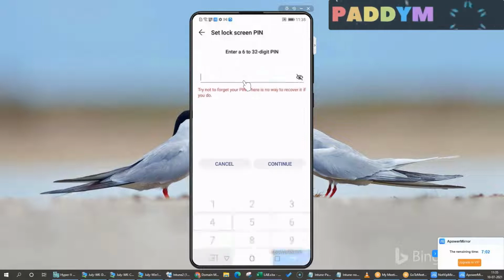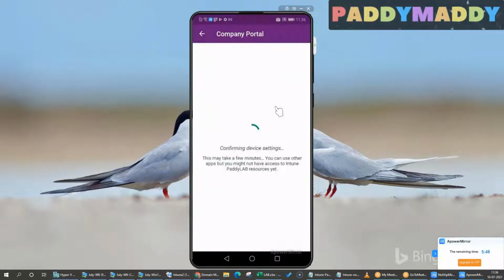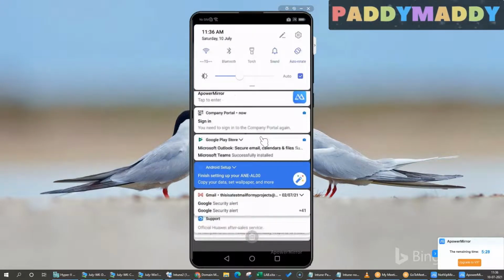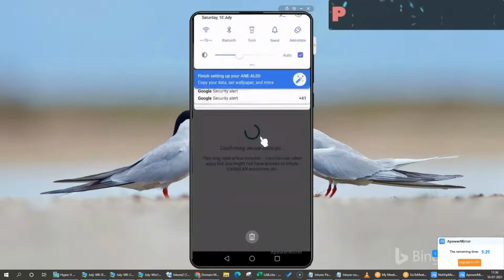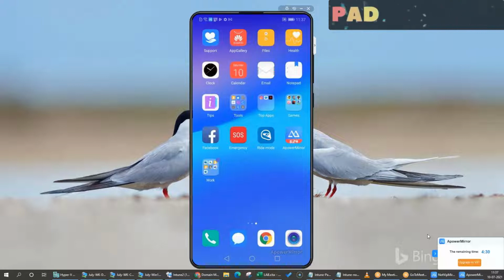So I'll just set some passcode here, like let's say ABC. Set the password and click on the continue button, and this takes some time, so I'm just fast forwarding this. It's just checking for all the compliance policies in the backend. If I just scroll down and minimize that, in the backend it will go on.